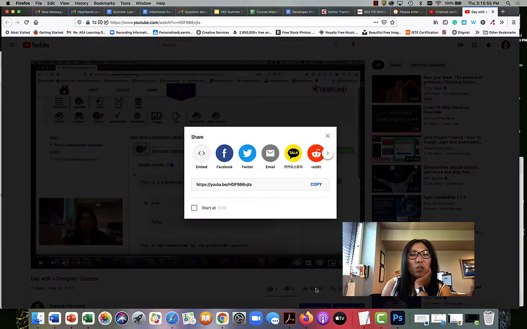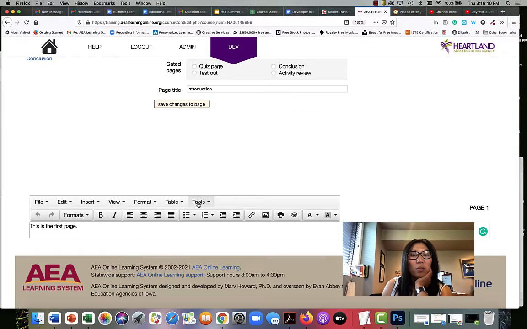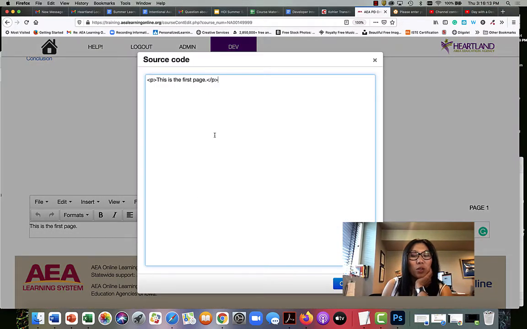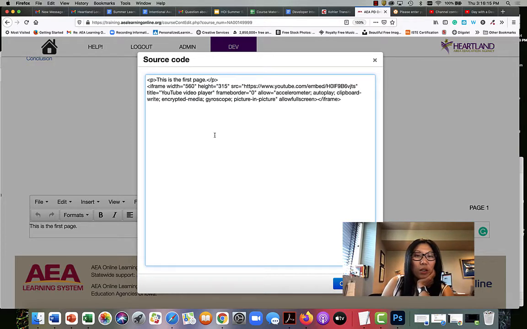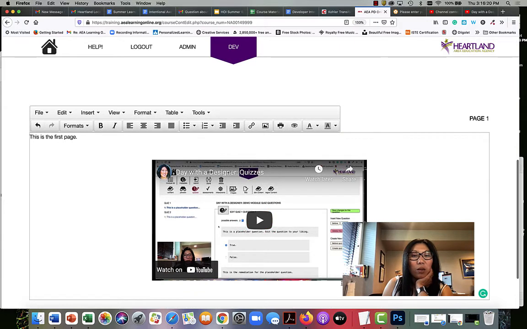So you click on share on YouTube, and you can see that they have on the left here the embed button. You're going to click on that, and it gives you this code right here, and you can just copy that and go back to your module, go back to tools and source code, and hit OK, and you can see that it appears right there in the video. And when a viewer comes to it, they'll hit play, much like you saw in some of those initial videos that were in the modules that you did before Day with a Designer.